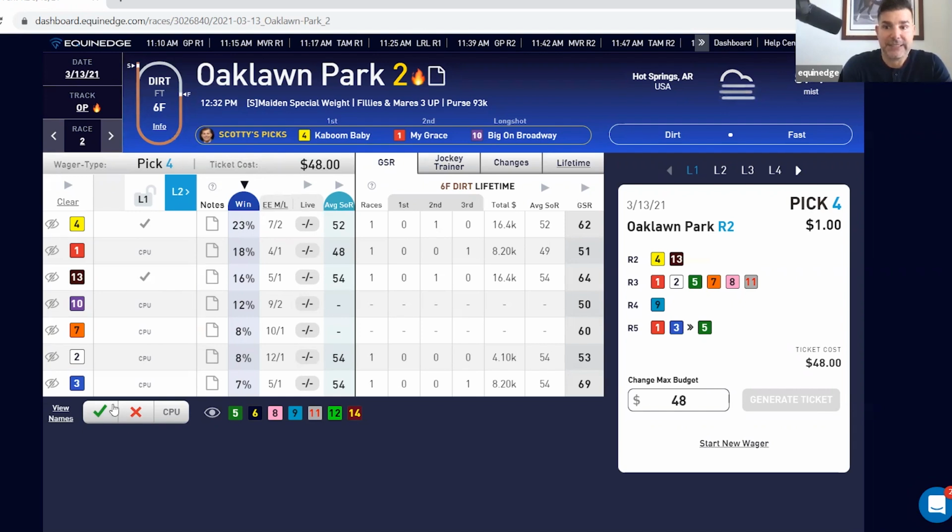And so you have a decision to make, Chris. Here's what it is. You can make some changes to it, and of course we can click on the toolbar there and add horses if we wanted to.